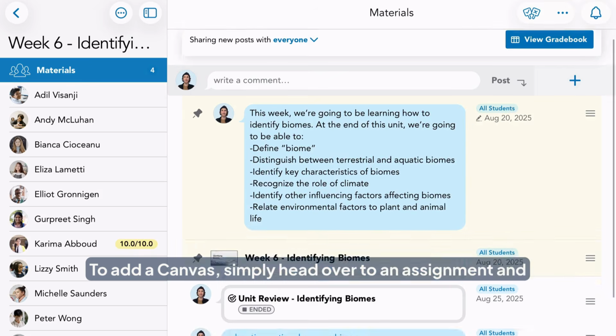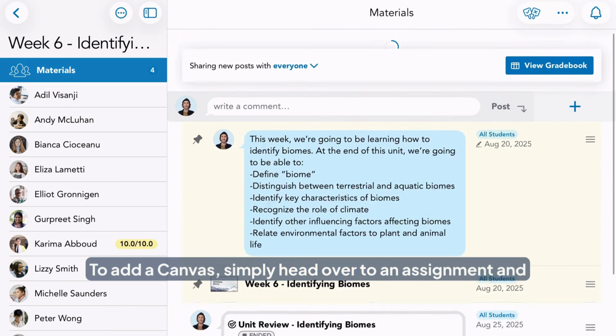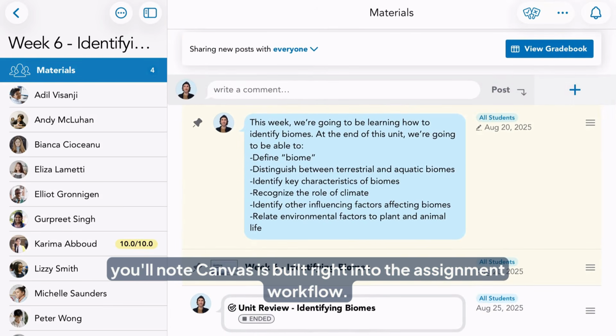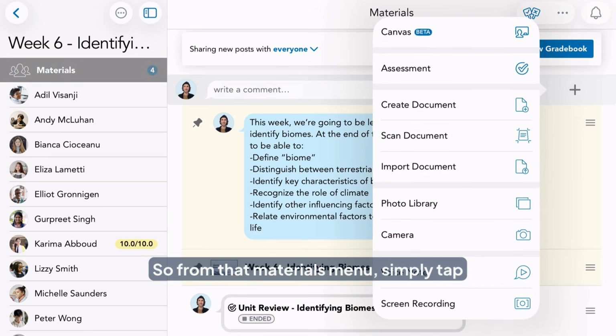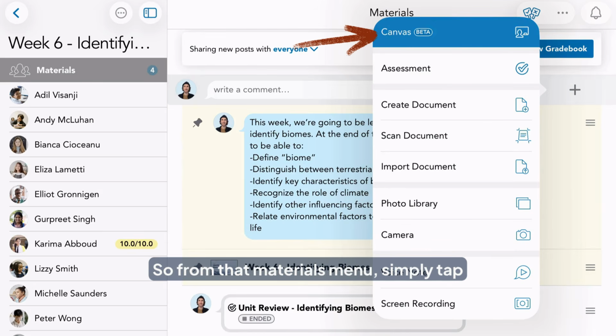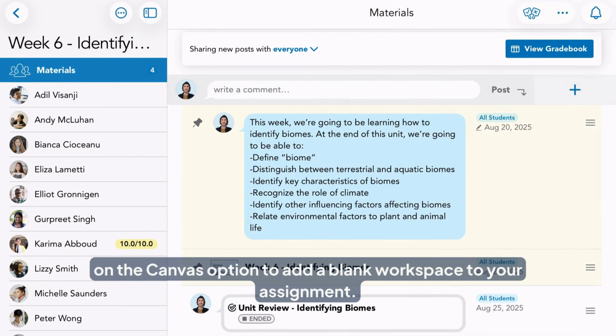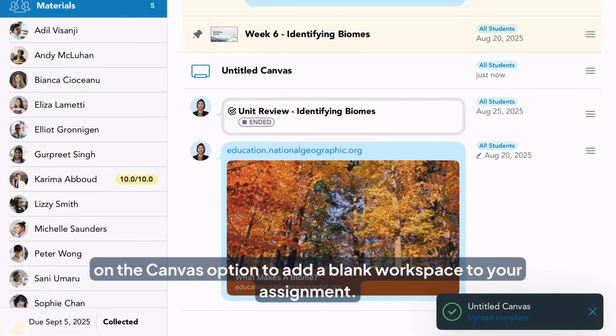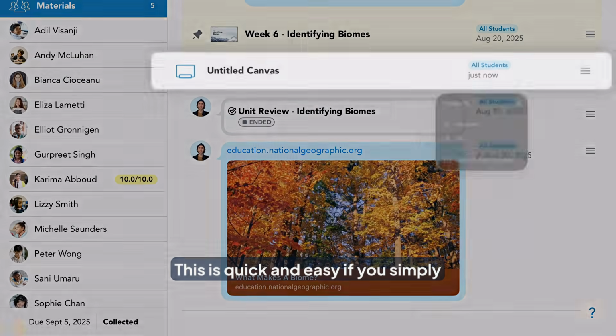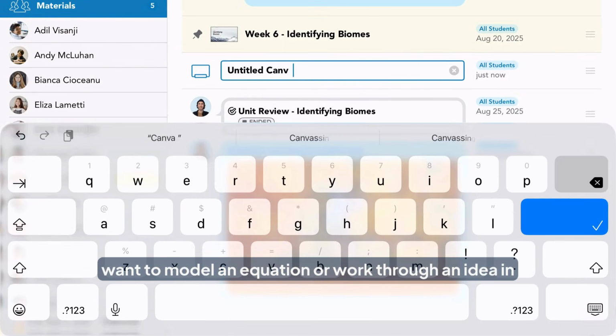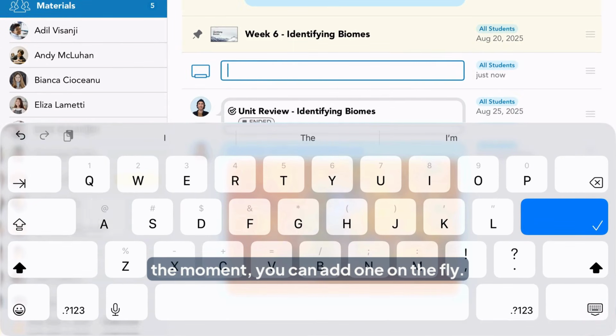To add a Canvas, simply head over to an assignment, and you'll note Canvas is built right into the assignment workflow. So from that materials menu, simply tap on the Canvas option to add a blank workspace to your assignment. This is quick and easy if you simply want to model an equation or work through an idea in the moment. You can add one on the fly.